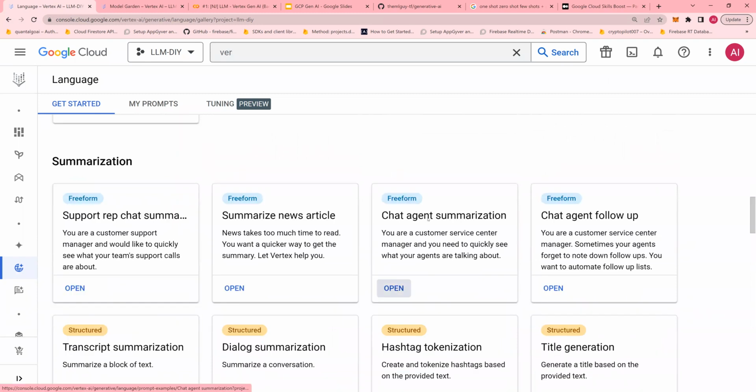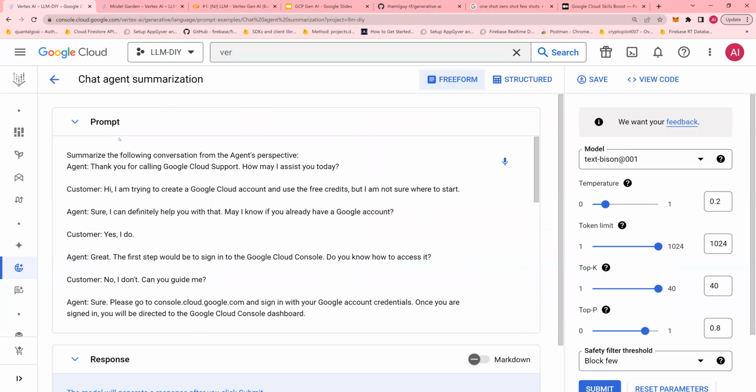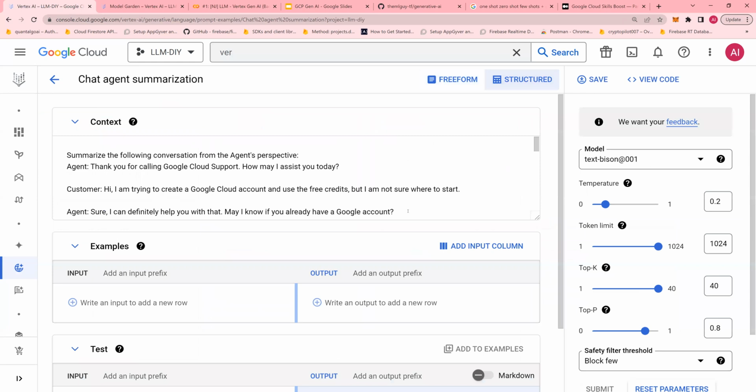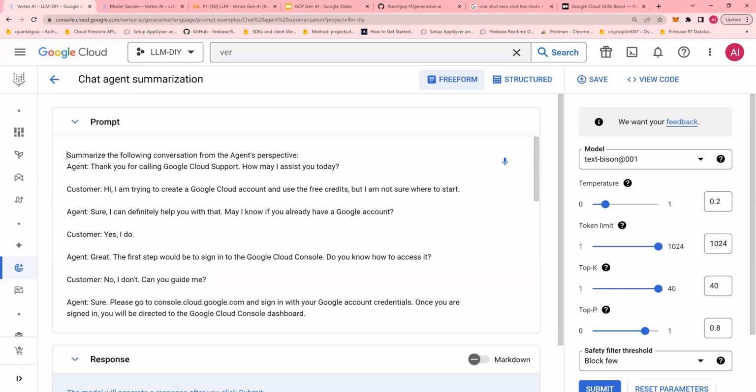So let's look at chat agent summarization. Now, when you open it, it's free form. That means you can write any text. If you select structured, it'll give you a form wherein you can provide input and output. These are basically one-shot or multi-shot examples that you could provide. We'll see that later. So go to free form. Here, you're going to instruct what you want to do. You say, summarize the following conversation from the agent perspective. Now, this is the text which you are seeing here on your page, wherein the agent and the customer are talking to each other in a chat.